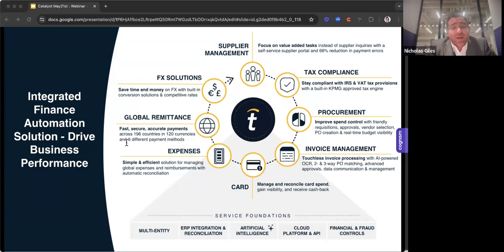And we also have an AI-powered automation layer that ensures that, for example, 2- and 3-way PO matching and approvals of those invoices happen with no or minimum effort from finance. Just imagine that, finance not having to chase countless numbers of invoices for internal approval. And actually your team being able to spend all that time on other higher value tasks. Our customers love it.